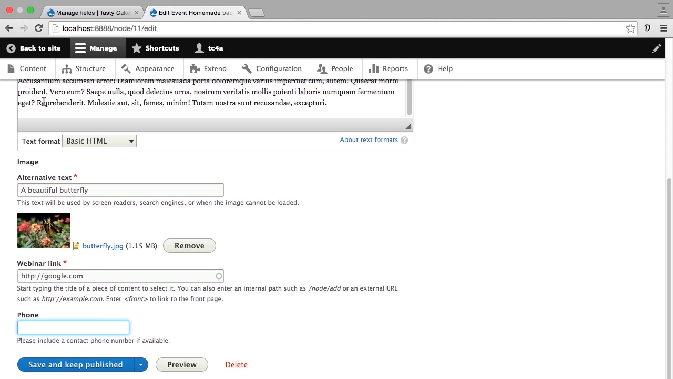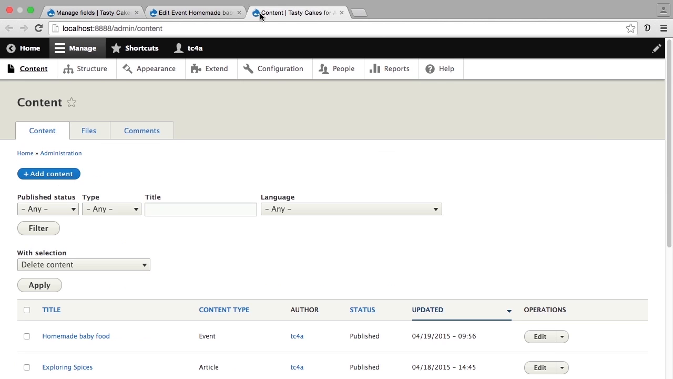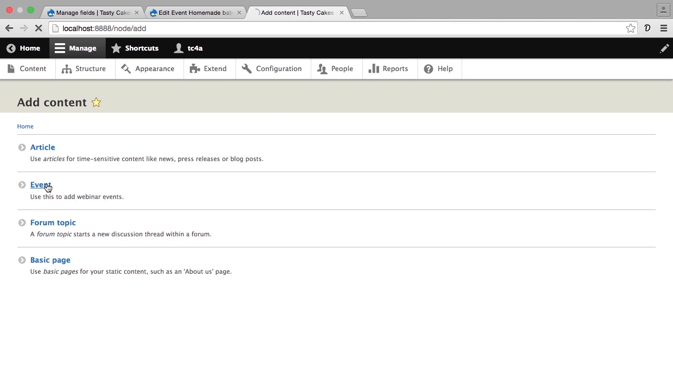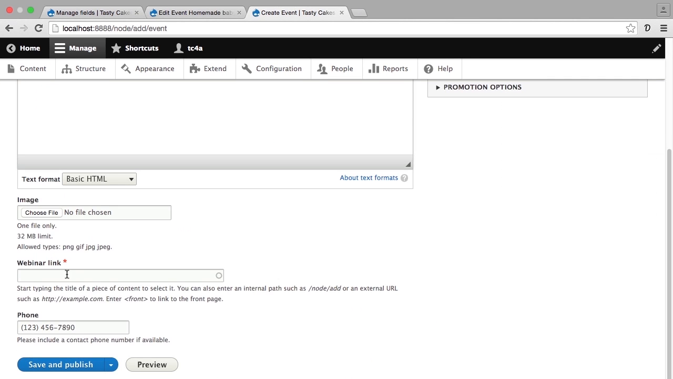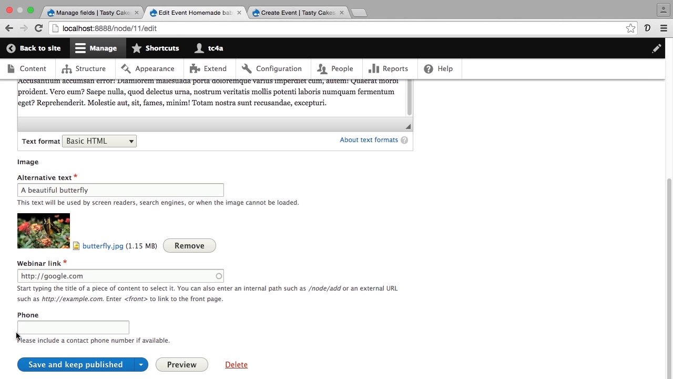If I create a new event node, go to Add Content and Event, and scroll down, you'll see that the default phone number is in that phone field. But it's important to note that changes to your content type after content has already been created aren't necessarily going to reflect on the existing content. Let's go ahead and add a phone number here. In fact, we'll just add that default phone number, and then we'll save this and keep it published.